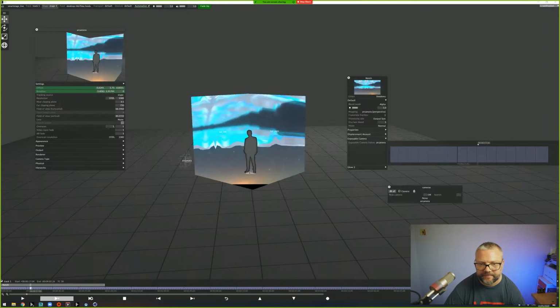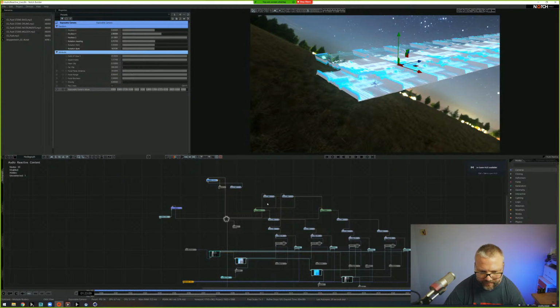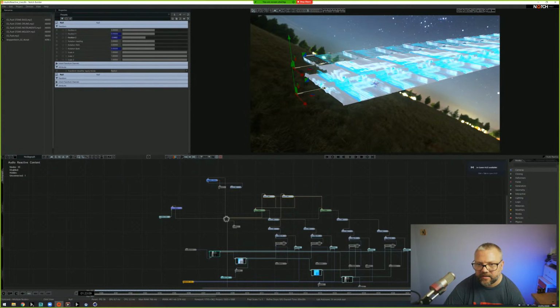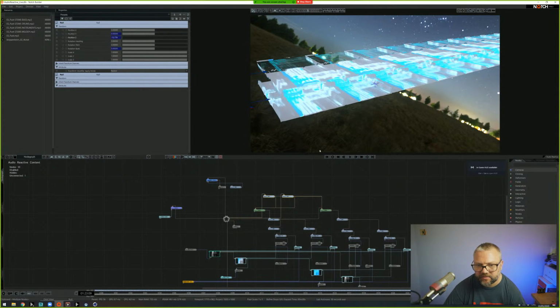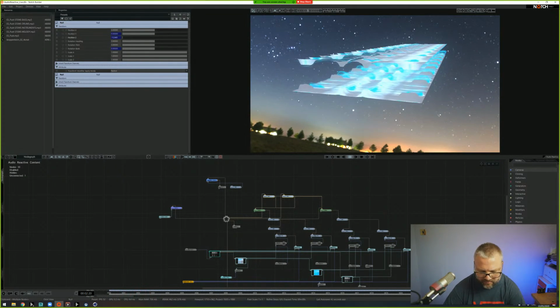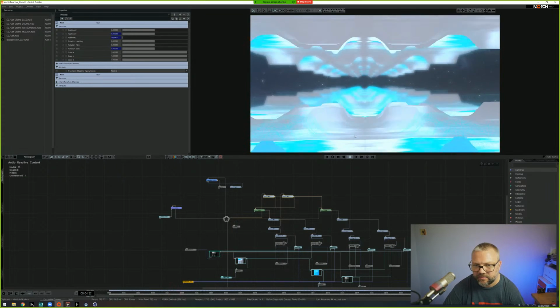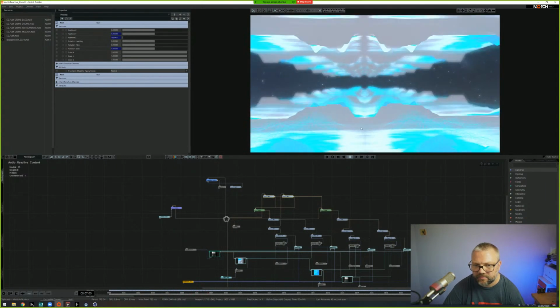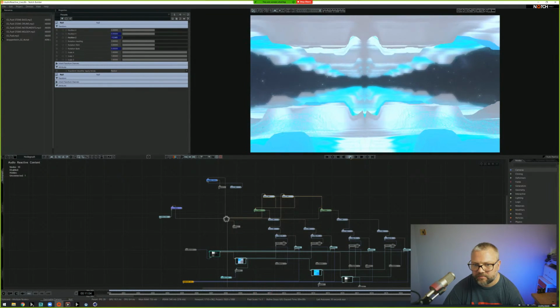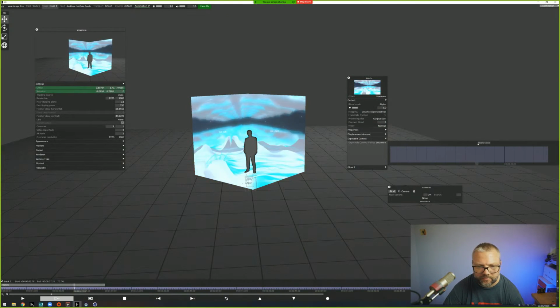So we can grab our two nulls there. We should be able to pull those back. Just look at that. Better.